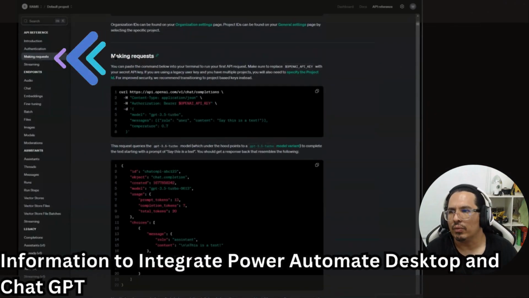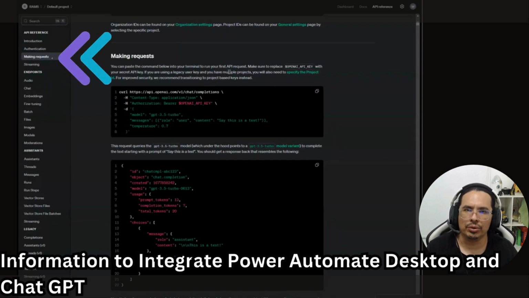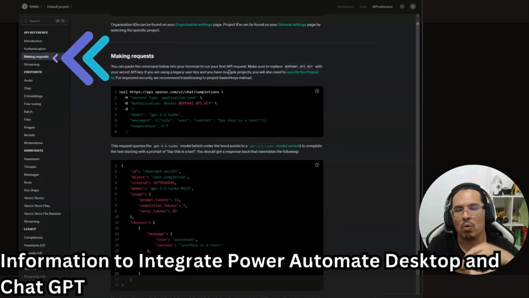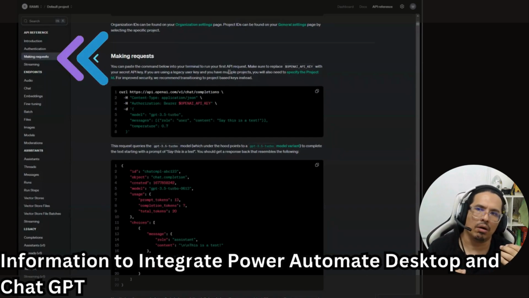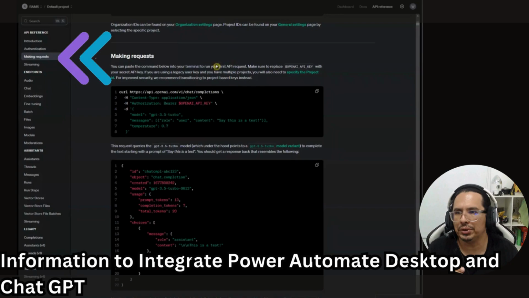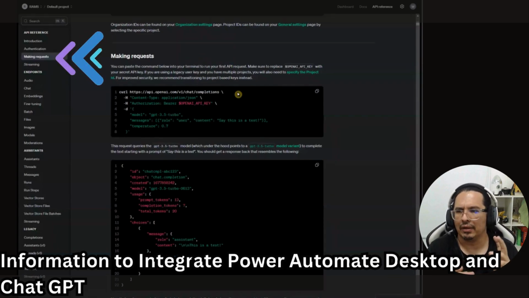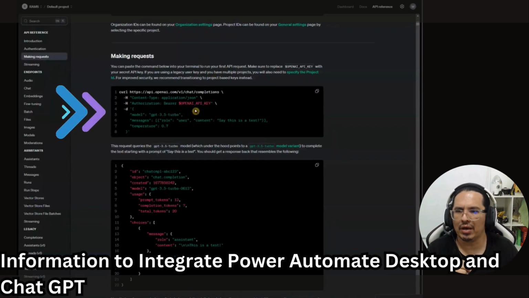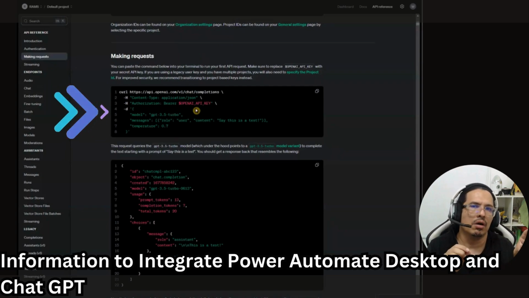This is what we need. We need to go to where it says making requests, because that's what the robot is going to do. The interface or the robot of Power Automate Desktop is going to send a request to ChatGPT through the API. We are going to use an action named Invoke web service, if I'm not wrong, and through this information here, we are going to set up that action on Power Automate Desktop. So Power Automate Desktop will be connecting to ChatGPT.